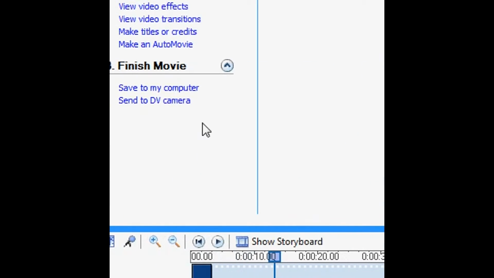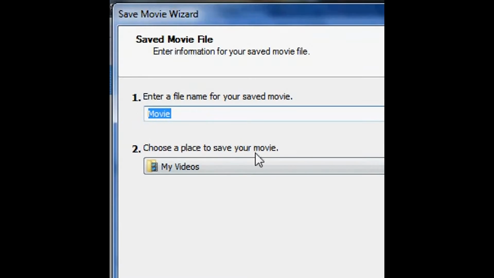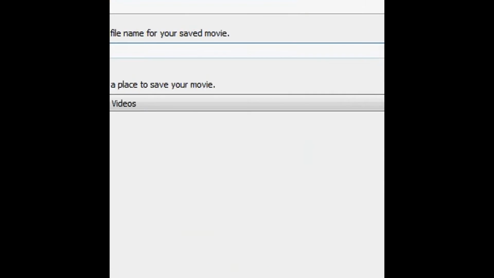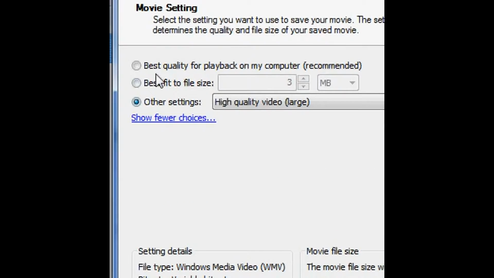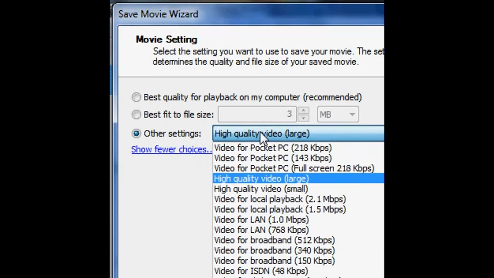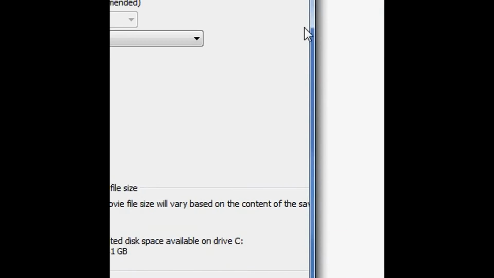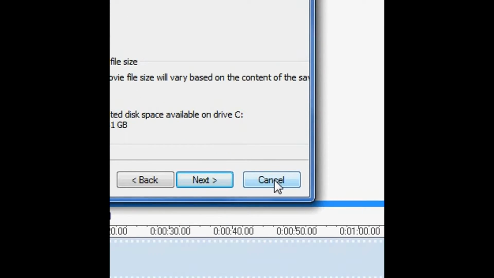And when you're done, you can just go to Save Movie, My Computer, and name it whatever you want your file name to be, and choose a place to save it. You can do best quality for playback on my computer, or you can do other settings and go to high quality video and then large, so it'll be like 30 frames a second. And you just click next, and basically all it does is save. And now you can just go to YouTube and upload it. And that's pretty much it for today.